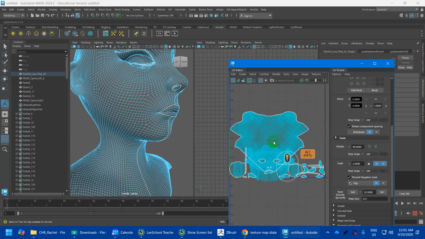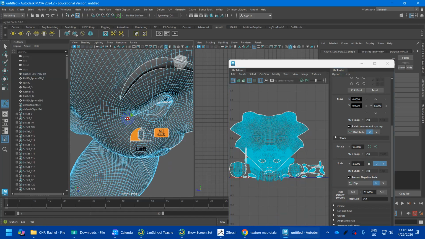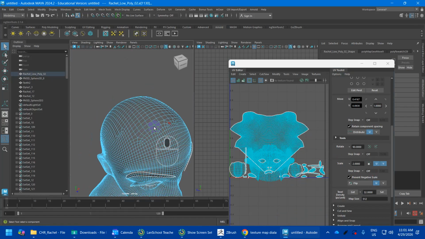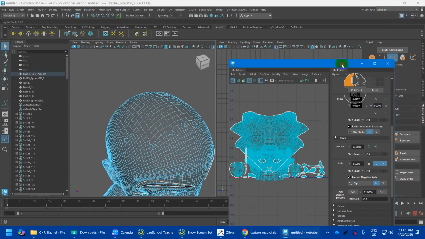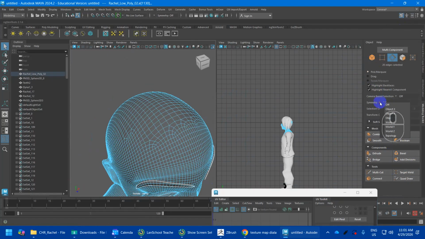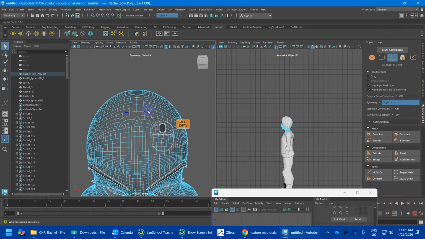So now we get this strange looking thing. And what I will do, like I said, typically where the hairline would sort of split, and we can do this in symmetry. It probably makes a bit more sense at this point to do this in symmetry. So I'll go to symmetry, object X, and that looks good.